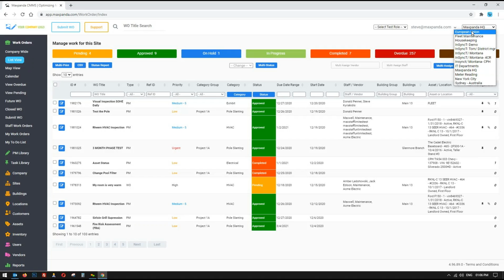Excellent. So you're going to set up 3 different sites. Maxpanda allows for up to 100 different sites. A site is not a location; it's an actual database. So even on the enterprise plan, you're receiving 100 Maxpandas for the price of 1.